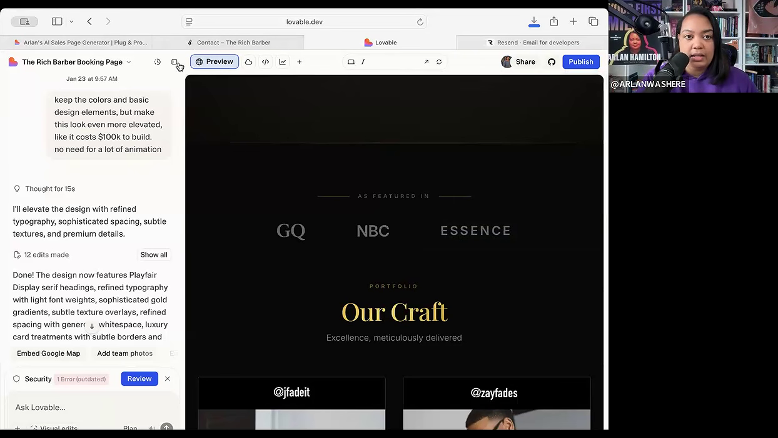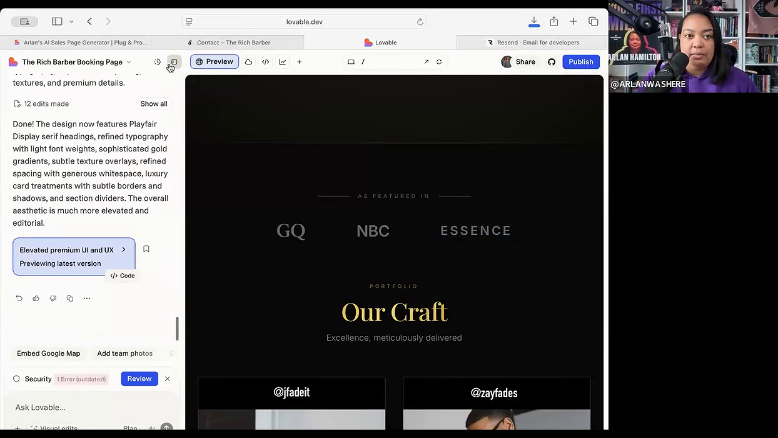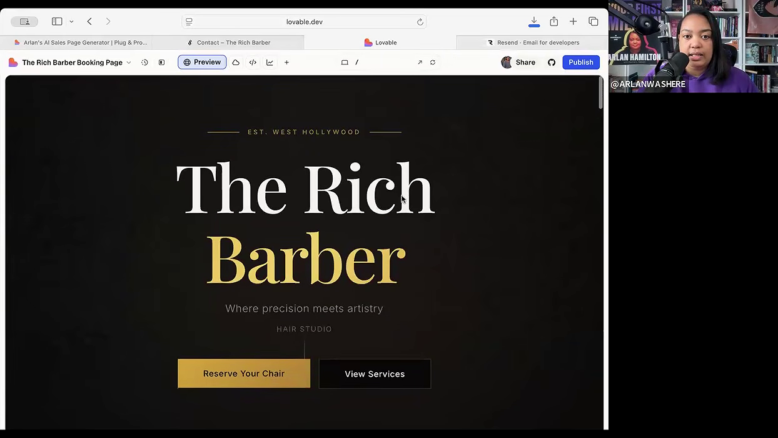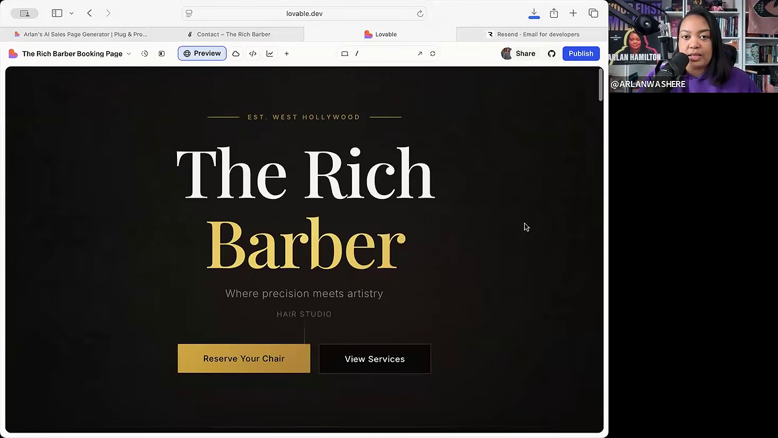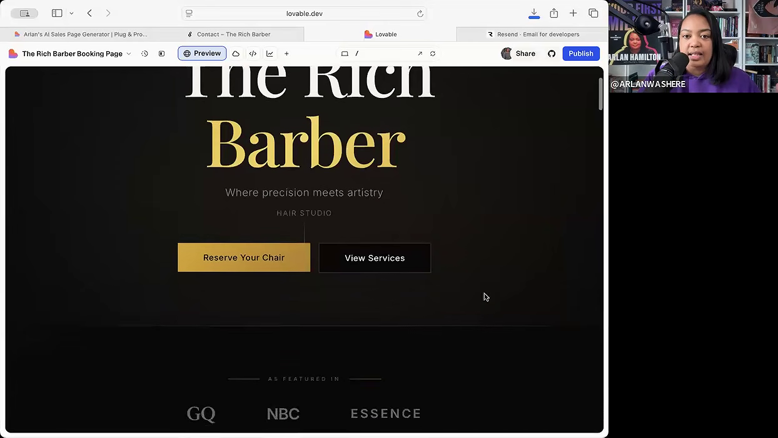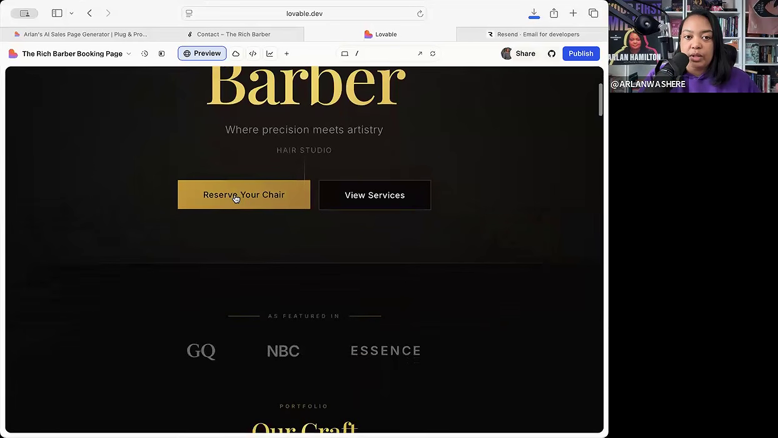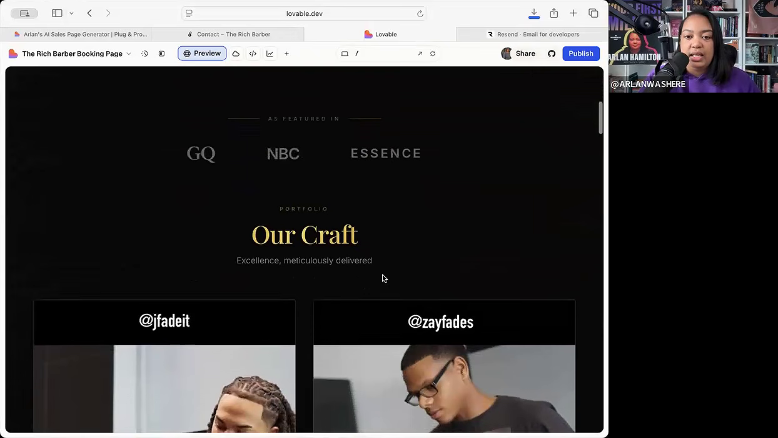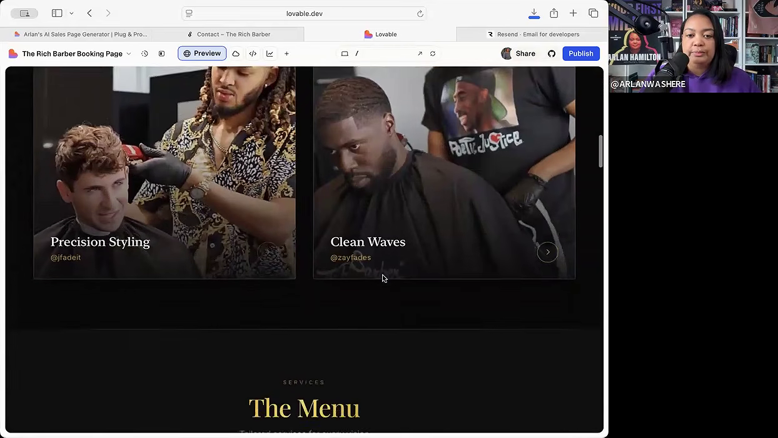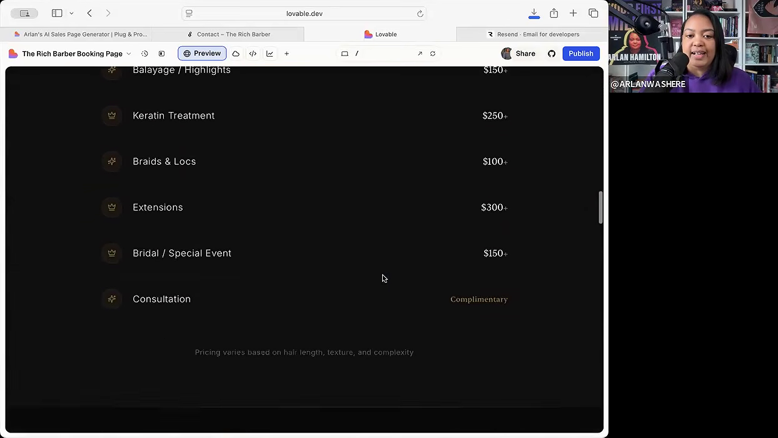Okay, so let's go back. I asked it to make it more elegant. Look what it did. It changed the font, established in West Hollywood. It gave it more like a really nice view. Reserve your chair right at the top, view services. It just made everything more sleek and smooth. And it's just very inviting.